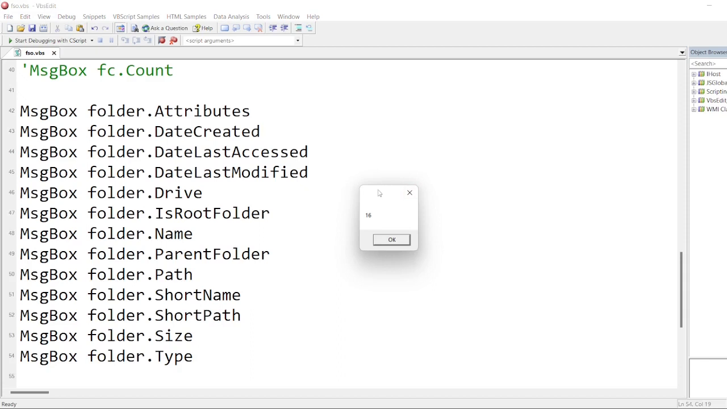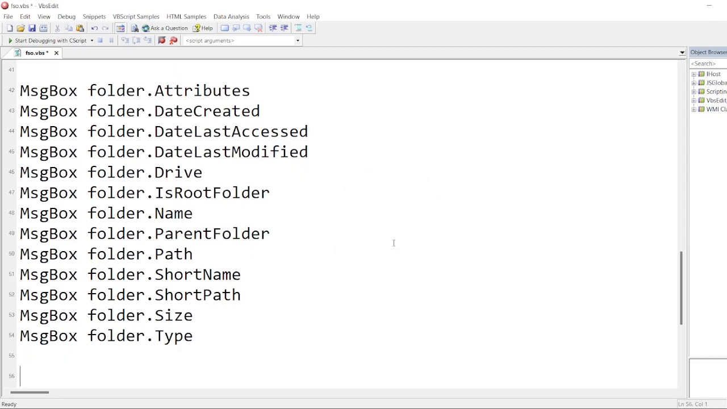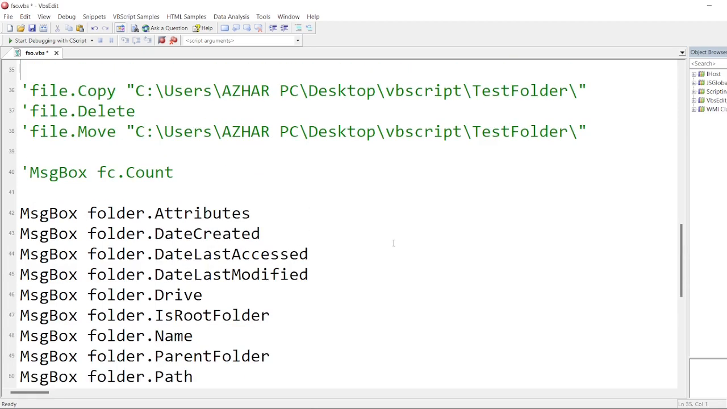Fine. Folder dot attributes, we have 16 attributes. Date created, this is the date. Last accessed, last modified. C drive is root folder, false. Name Vbscript. Folder parent folder is this one, desktop. Path is exact path is this one. Short path is the Vbscript. Size 75106. Type is file folder. So now let me comment this as usual.